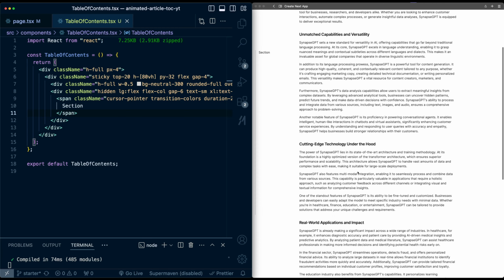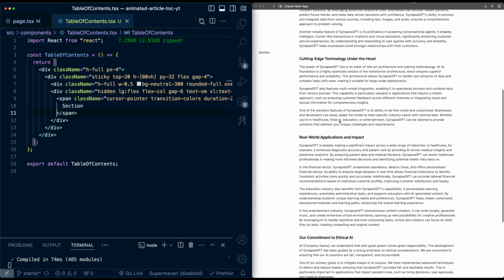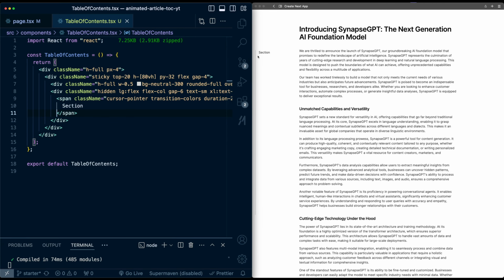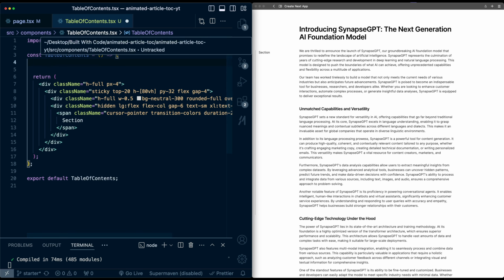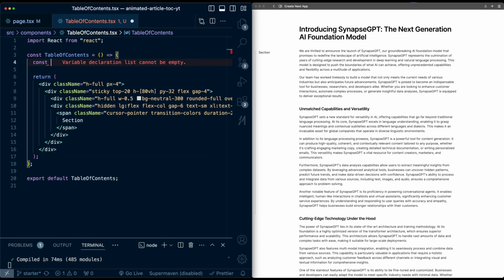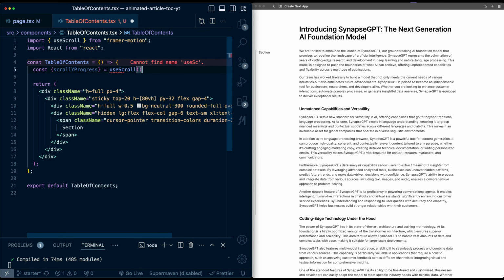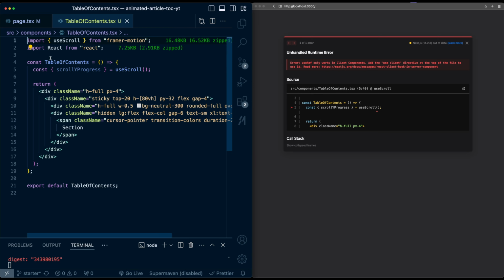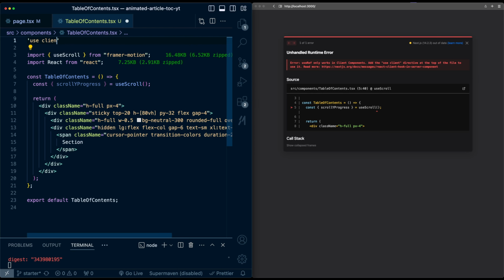Okay, so now if we scroll, this sidebar is staying sticky as expected. Now let's set up the scroll tracking to fill up this progress bar. So here at the top, let's set up scroll tracking. So we'll use the useScroll hook from Framer Motion for this and extract the scrollYProgress property from that. So useScroll, and we're getting an error here because we need this to be a client component.